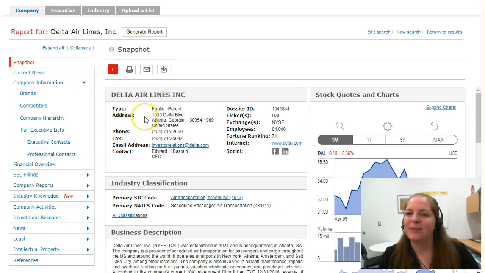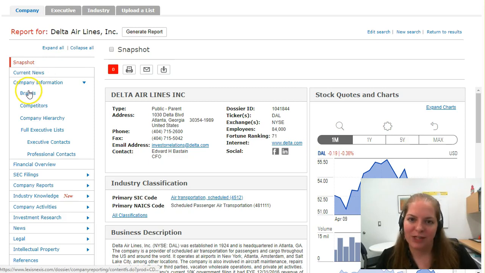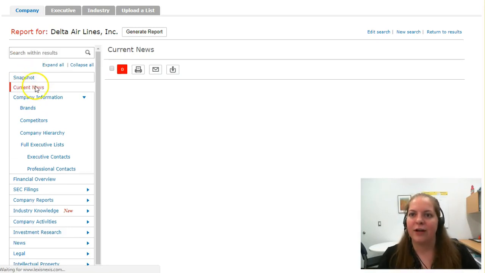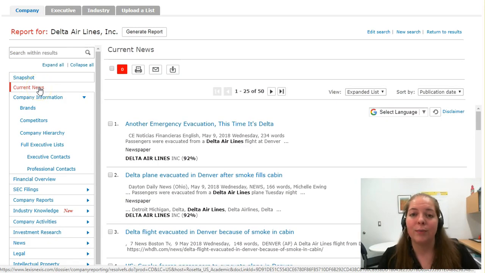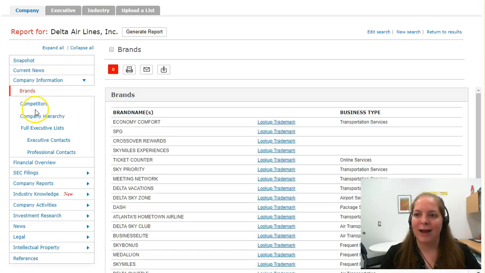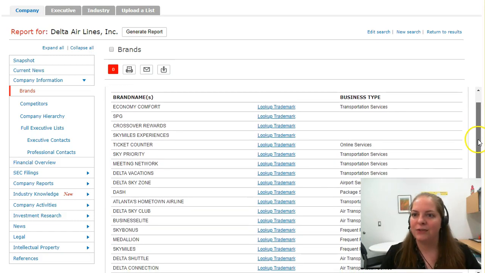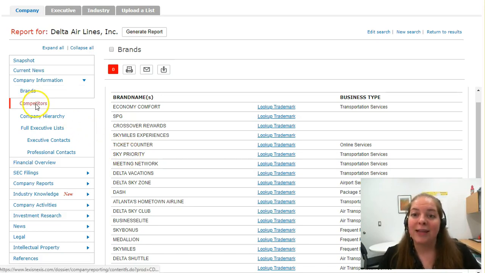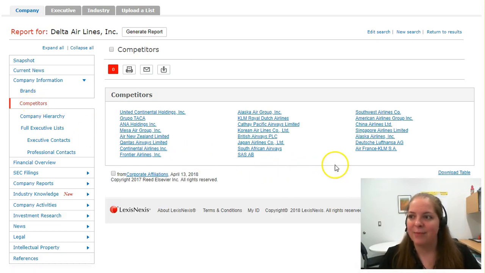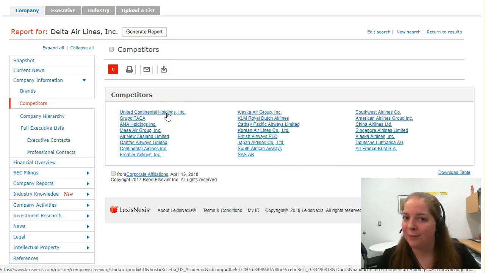Anyway, this is a great website because on the left-hand side they have a ton more information about the company. You can click for current news and it'll bring up a list of all the news reports that Delta has been in around the world lately. This includes radio and lots of other things. Under company information, you can click on brands and see all the different brands and trademarks that Delta owns. So Economy Comfort, only Delta has that because they trademarked it. Sky Priority, etc. You can click here on competitors and see their biggest competitors with direct links to the profiles of those competitors. You can compare them directly.